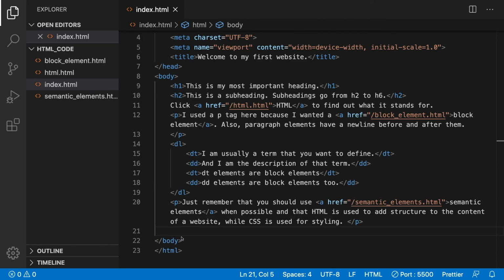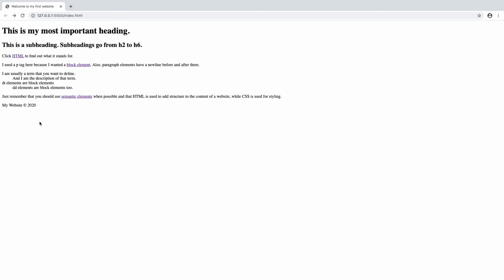Finally, we will make a copyright for the web page. Do this by typing my website &copy 2020. Now go to Chrome and see the results, and you can see our copyright statement with a copyright symbol.